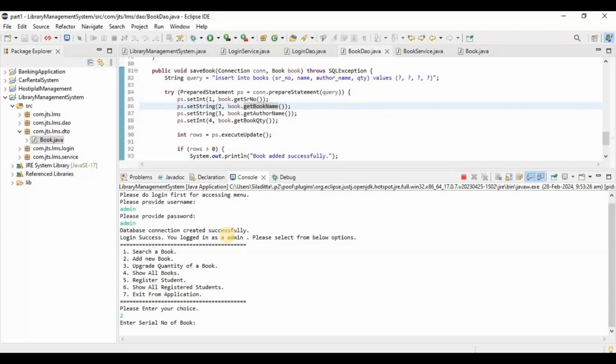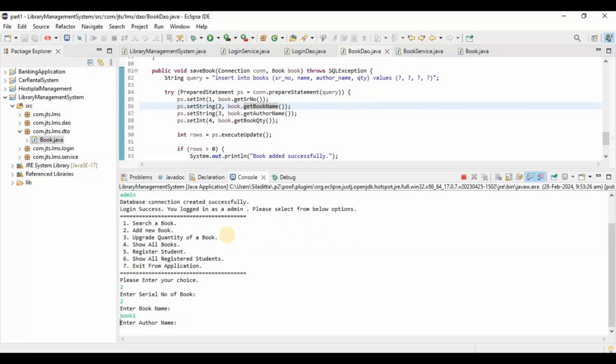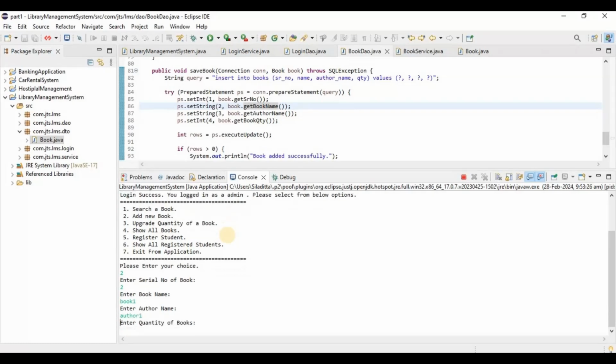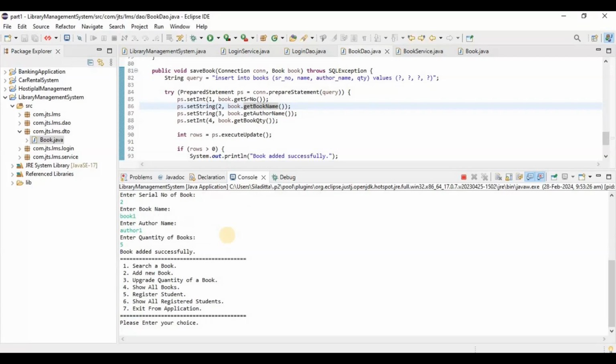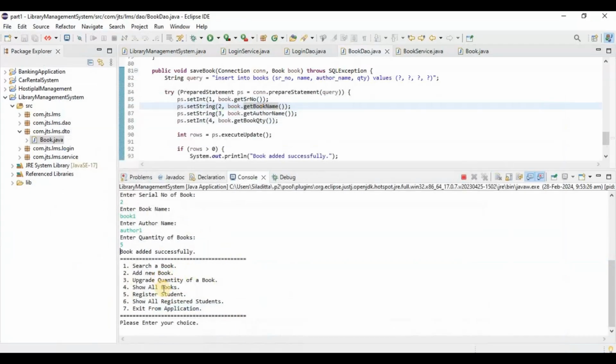2, serial number, book 1, author 1, quantity. Okay, now we can see book added successfully. Now if we go to the database and select again, you can see the two records, this record also inserted over here, right? So in this way we can insert the data for the book.